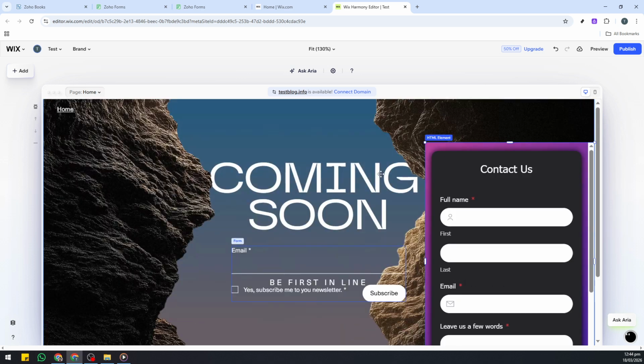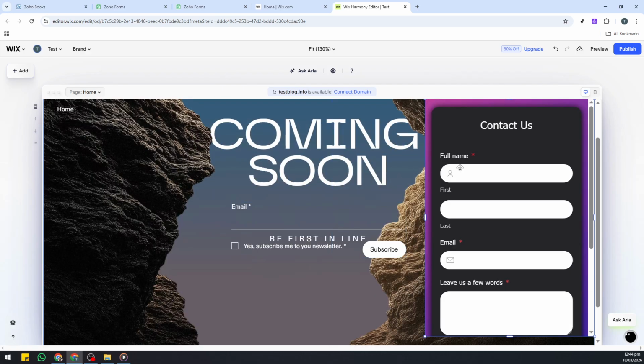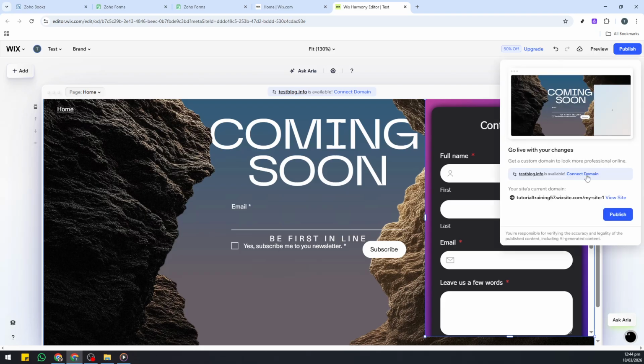If your site has a mobile layout, remember that you can switch to the mobile view in the Wix editor later to ensure the form scales well on smaller screens. When everything looks right, click Publish in the Wix editor to push your changes live. Publishing makes your embedded Zoho form available to your visitors on the page you chose.